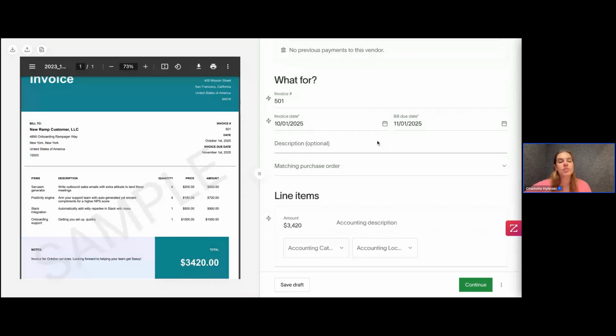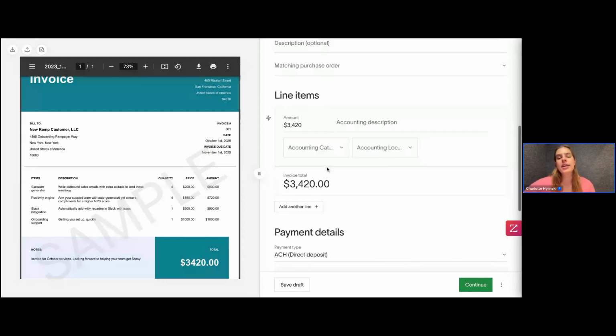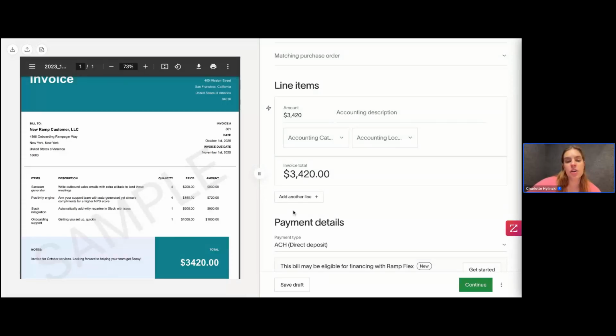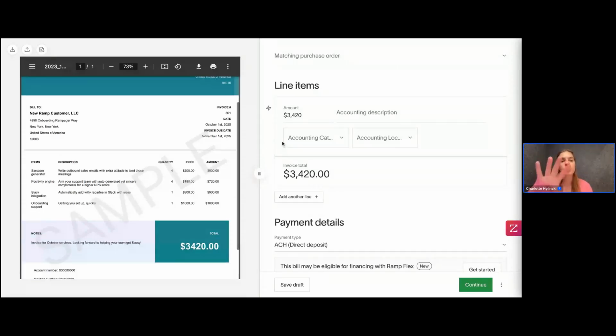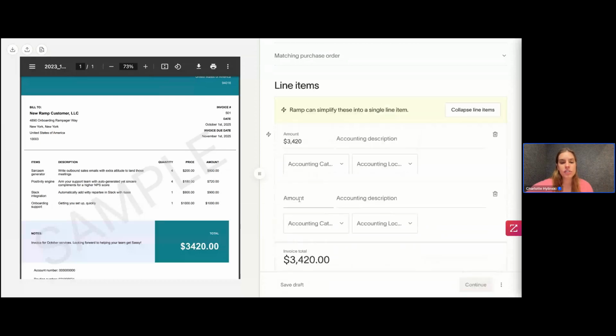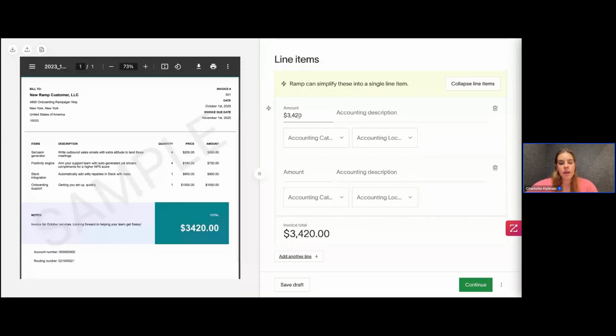If you want to add a quick description, you can do that. It's optional, but a good way to just keep track of which payment it is or what it's for. And then if you're doing a PO, a purchase order, you would add that there. And then in this line item section, you can either have everything as one grand total, or you can divide it out by the individual line items. So we'll just go ahead and divide this out together.